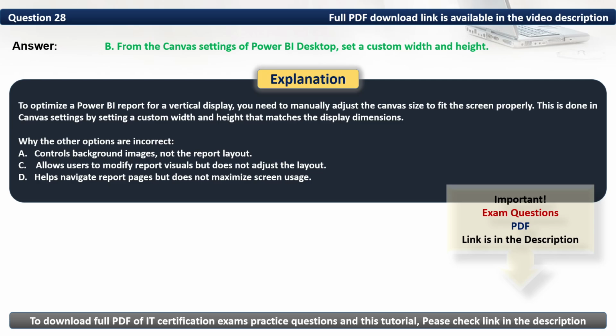To optimize a Power BI report for a vertical display, you need to manually adjust the canvas size to fit the screen properly. This is done in canvas settings by setting a custom width and height that matches the display dimensions.